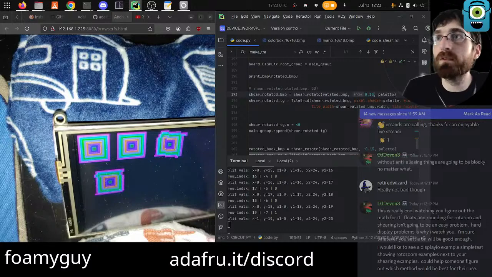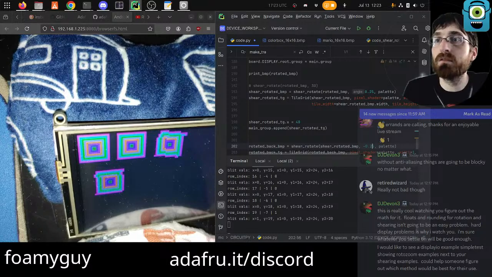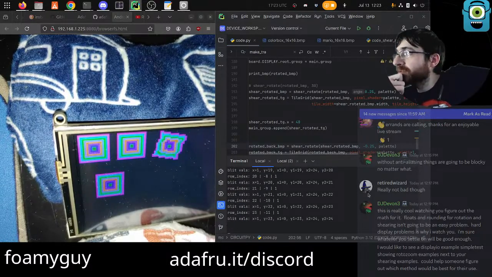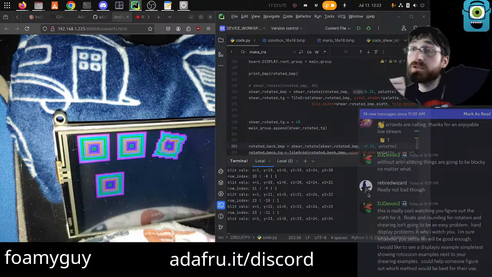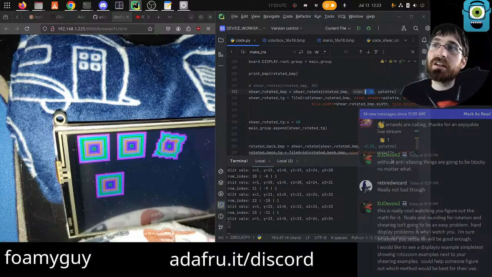Let's try a couple more. So 0.5 I did. Let's look at 2.5. I'm curious to see how a couple of them look. I'd like to see a display IO example simple test showing RotoZoom examples next to shearing examples could help someone figure out. Yeah, that's true. Would be. Oh wow, look at that. So I guess that's the thing, there are some that are just going to coincidentally work, which is kind of wild.